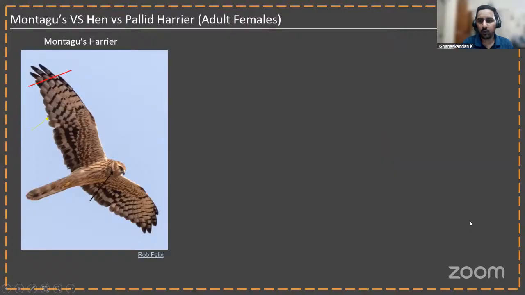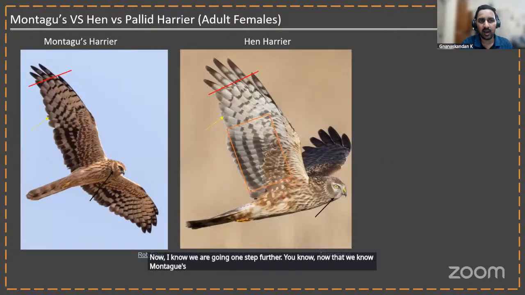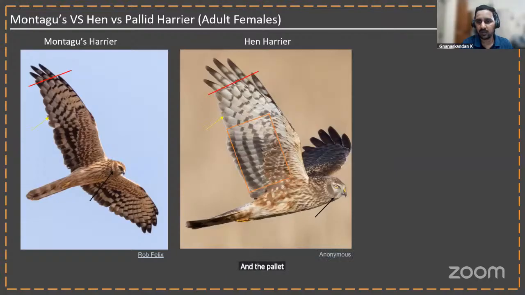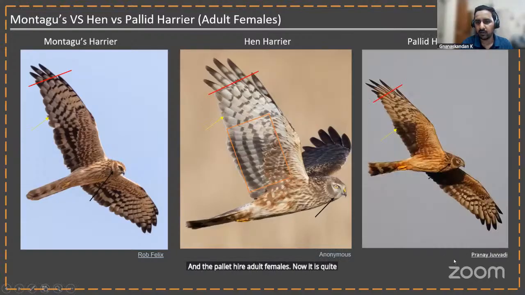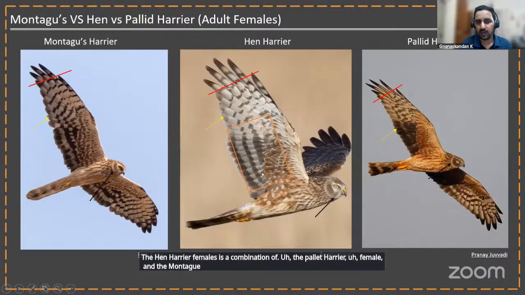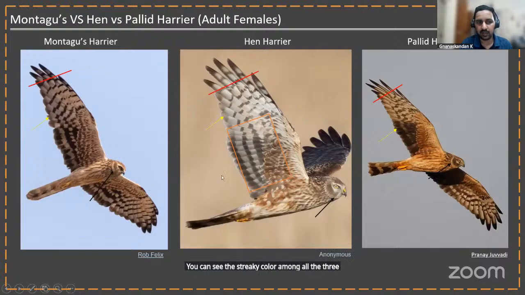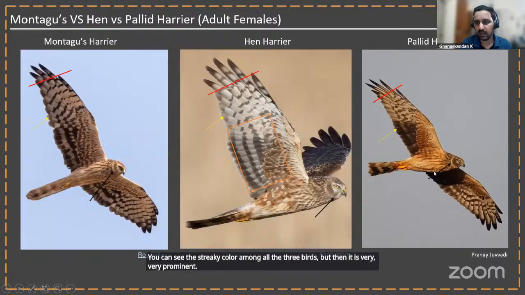Now we are going one step further. Now that we know Montagu's adult females and the pallid harrier adult females, it is quite simple to have the hen harrier covered. As I already told you, the hen harrier female is a combination of the pallid harrier female and the Montagu's harrier female. You can see the streaky collar among all three birds, but it is very prominent with hen harrier and also pallid harrier.